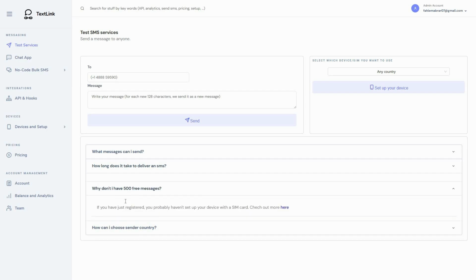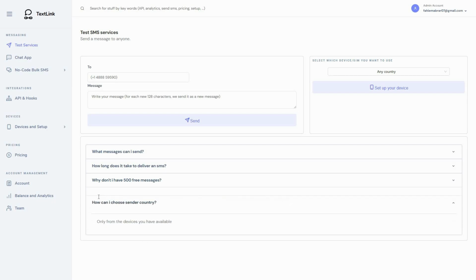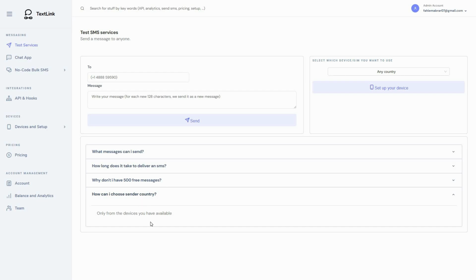And then there is another FAQ that says, why don't I have 500 free messages? So if you have just registered, you probably have not set up your device with a SIM card. So this is the FAQ for the people who want to use the free version. And then there is another FAQ. How can I choose sender country? So it is only from the devices you have available.